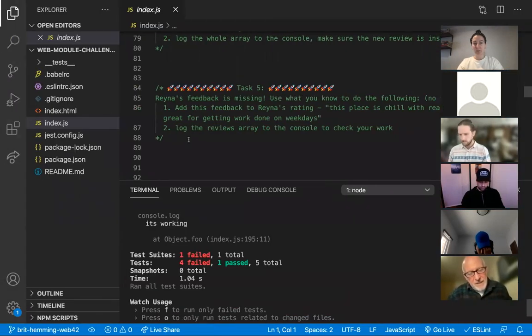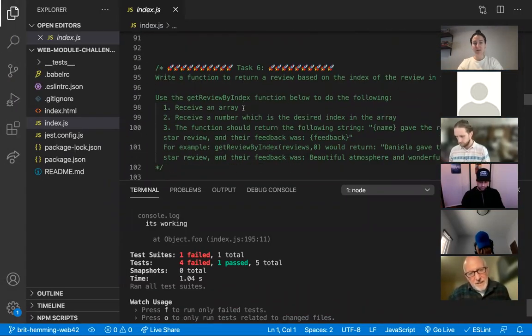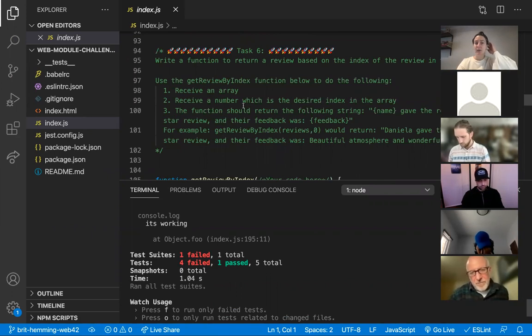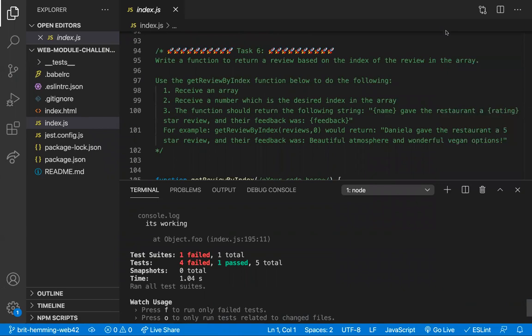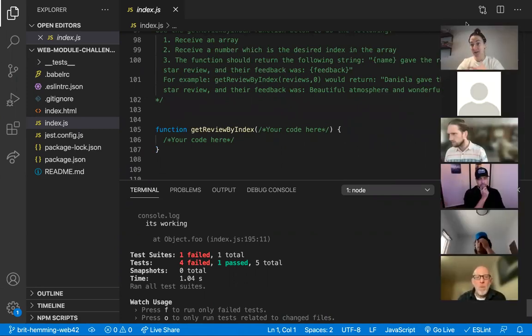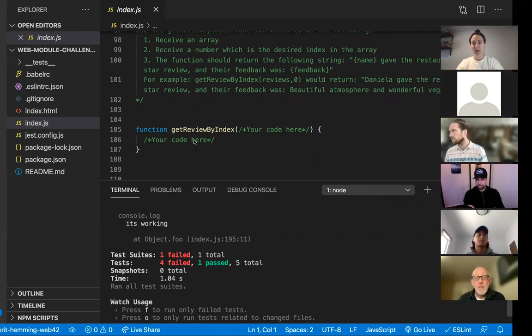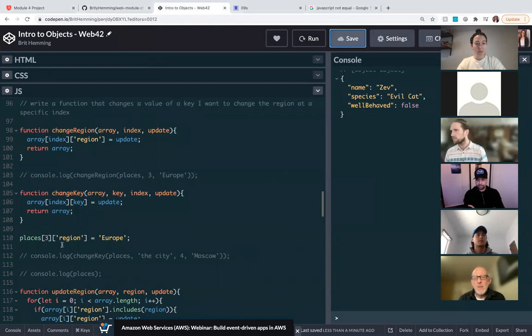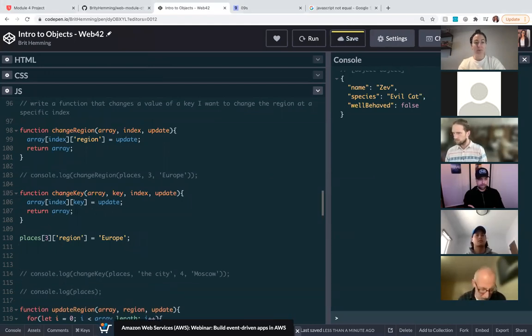So that would help you answer task 5. Task 6, write a function to return a review based on the index of the review in the array. So we are going to receive an array and the desired index, and you're just referencing the review at that index and returning it.